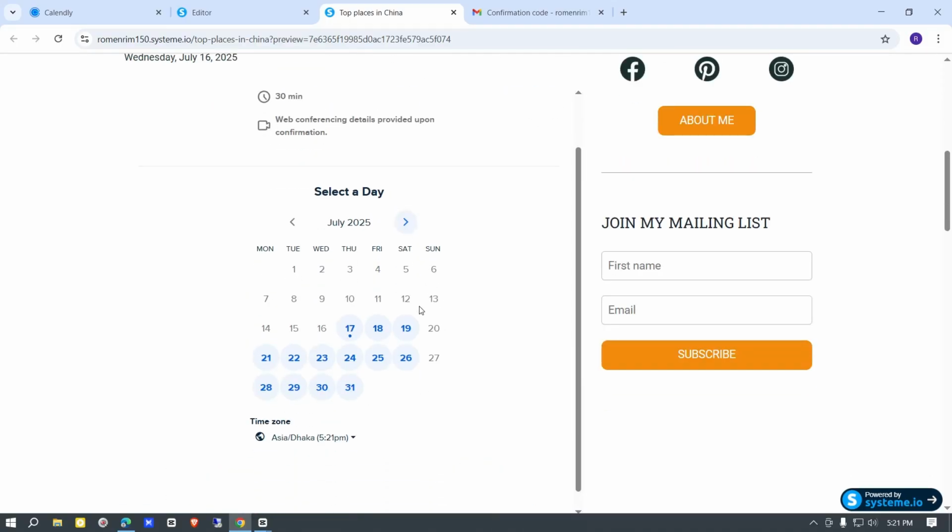So basically this is how you can add or connect Calendly in your system.io.